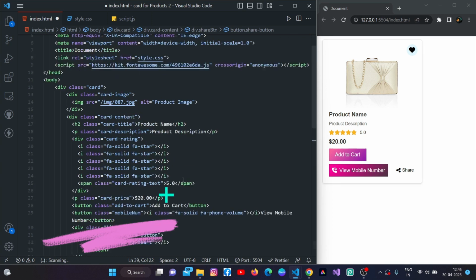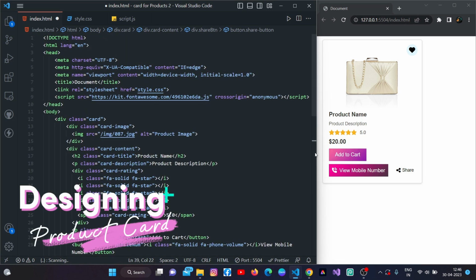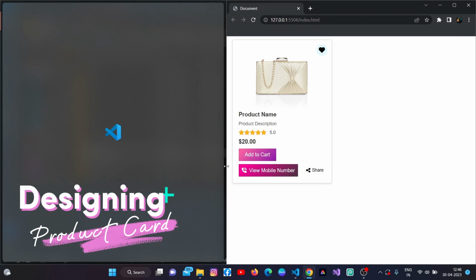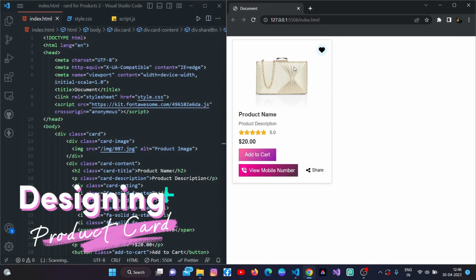Hello everyone, in this video I'm going to show you how to create a product card using HTML, CSS and JavaScript. This is the simple product card that you can make so easily.